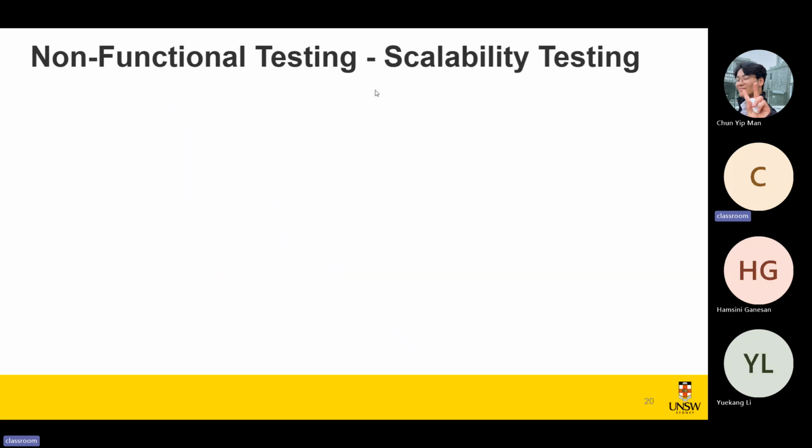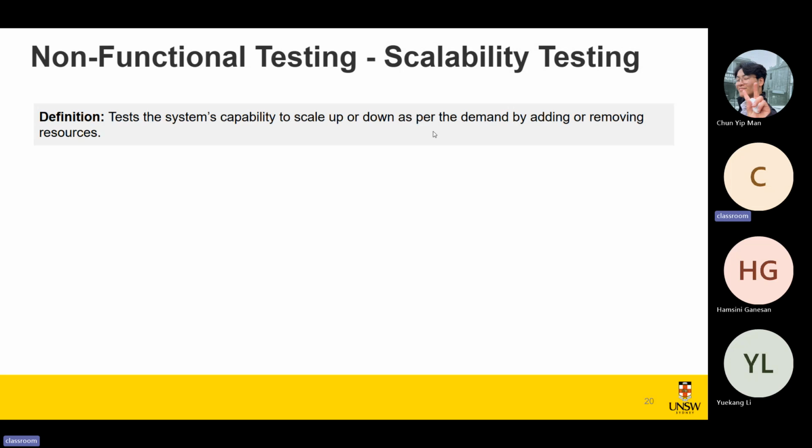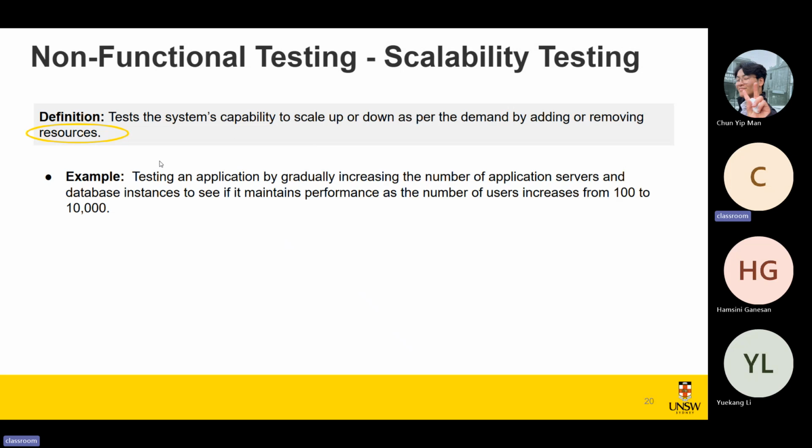So apart from performance testing, we could also do scalability testing. So scalability testing is more about testing whether our system can scale up or down as per demand by adding or removing resources. So the key here is about adding or removing resources in our system to do the testing. So it's more about resources here.